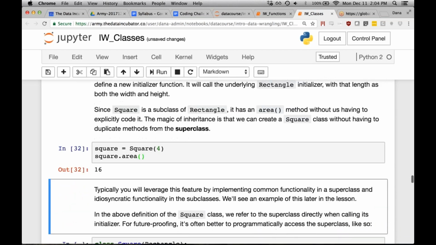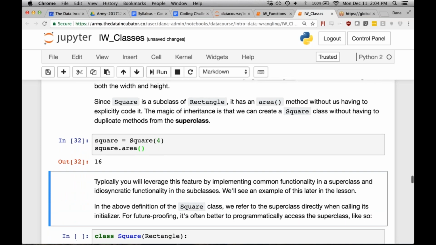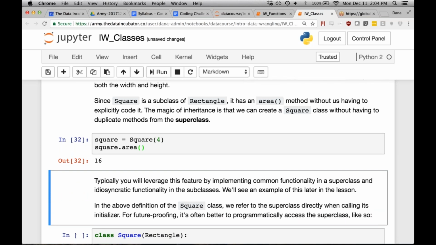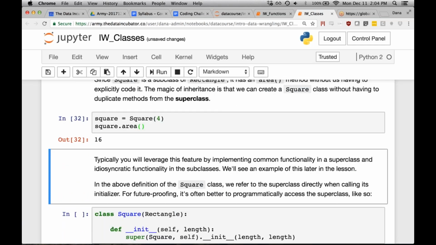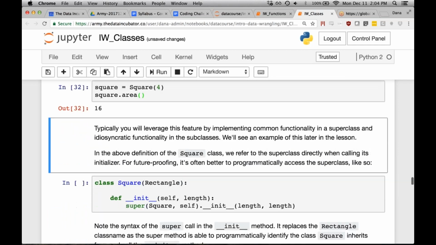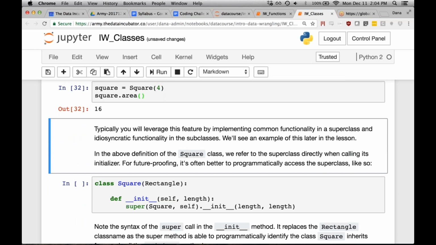So, something to note, instead of creating the class in the way we did above, where we explicitly wrote out rectangle.init, we could add some flexibility to our code, and we don't have to hard code in the rectangle class inside of our init method. Instead, since we know that rectangle is a superclass of square, we could use Python's built-in super function to access the methods of that superclass.